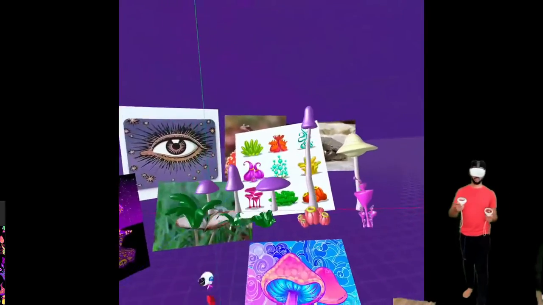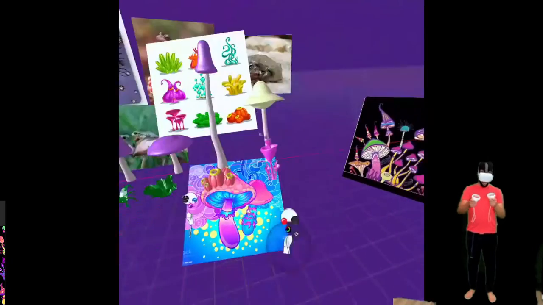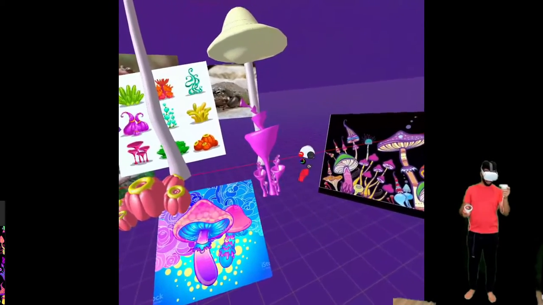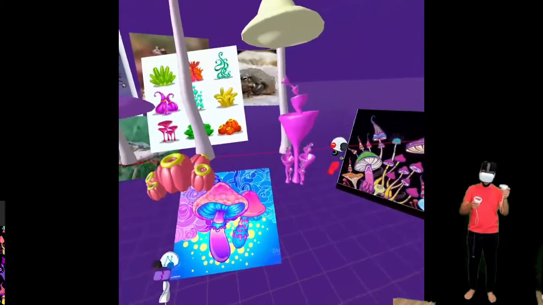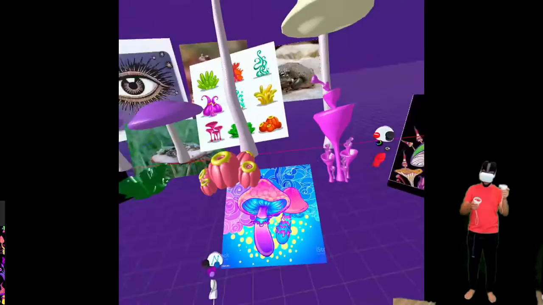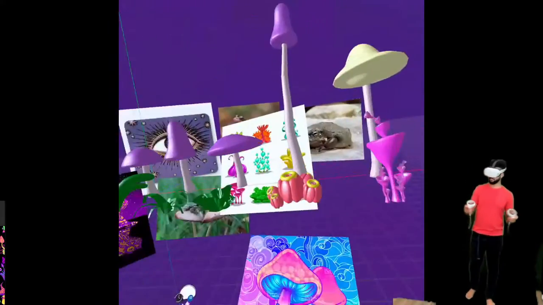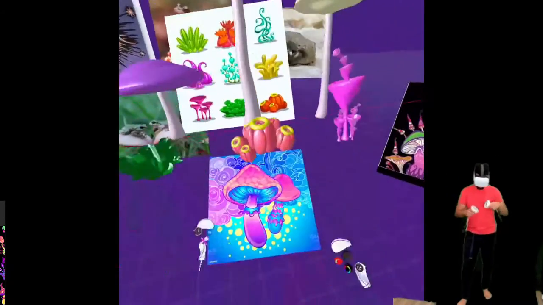Bunch of alien looking plants. Love it. I'm gonna copy maybe just this shape over here. Oh, I can't. Okay, let me try that again. I like this sphere thing.